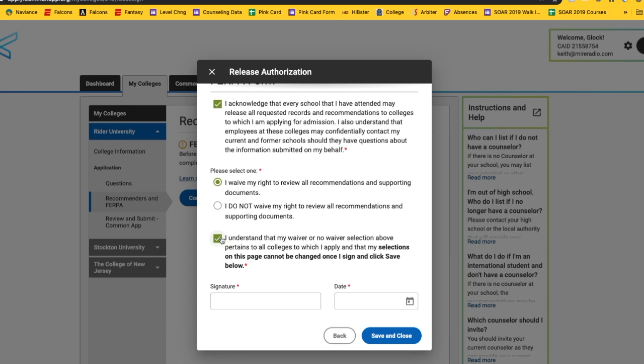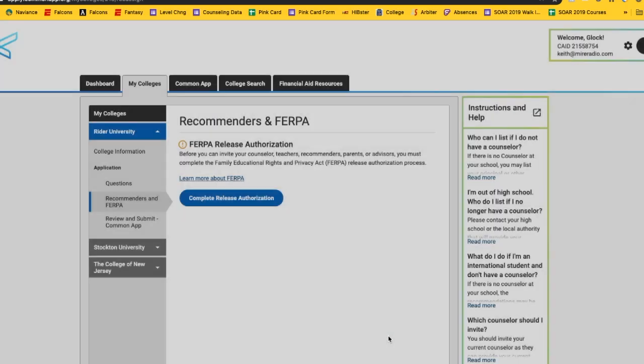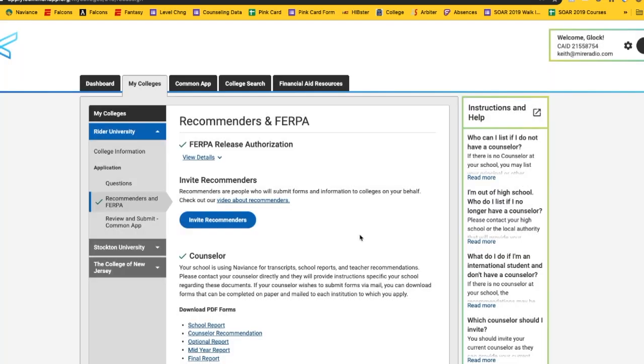You also need to check that you understand that your waiver selection cannot be changed once you make this selection. You're going to sign your name here in the box and make sure that it matches what is written in your Naviance account, and you can also select the date. You'll then click Save and Close.